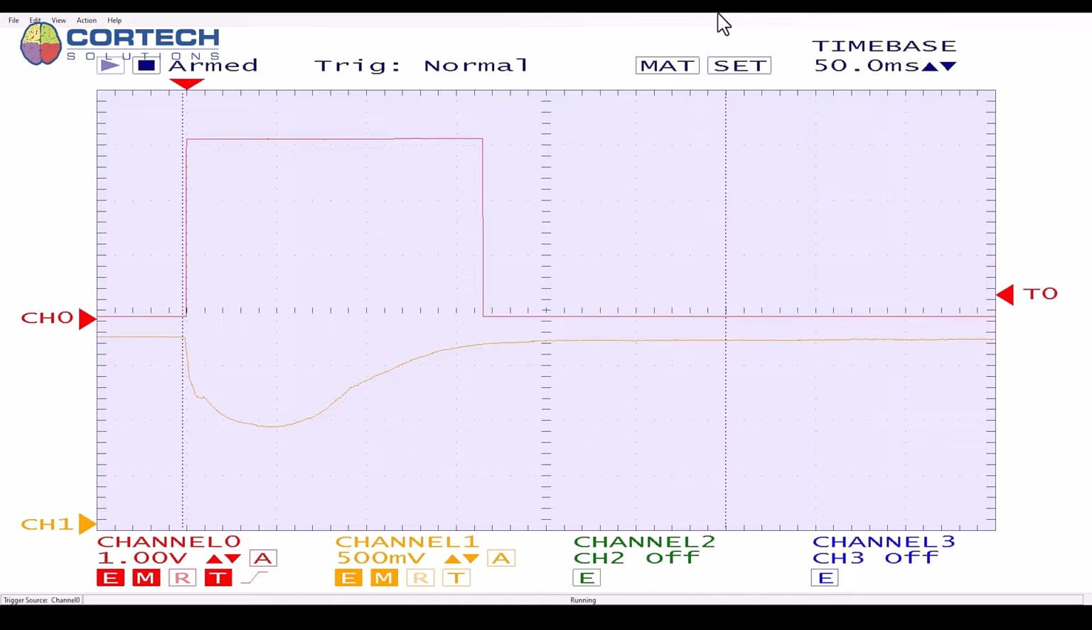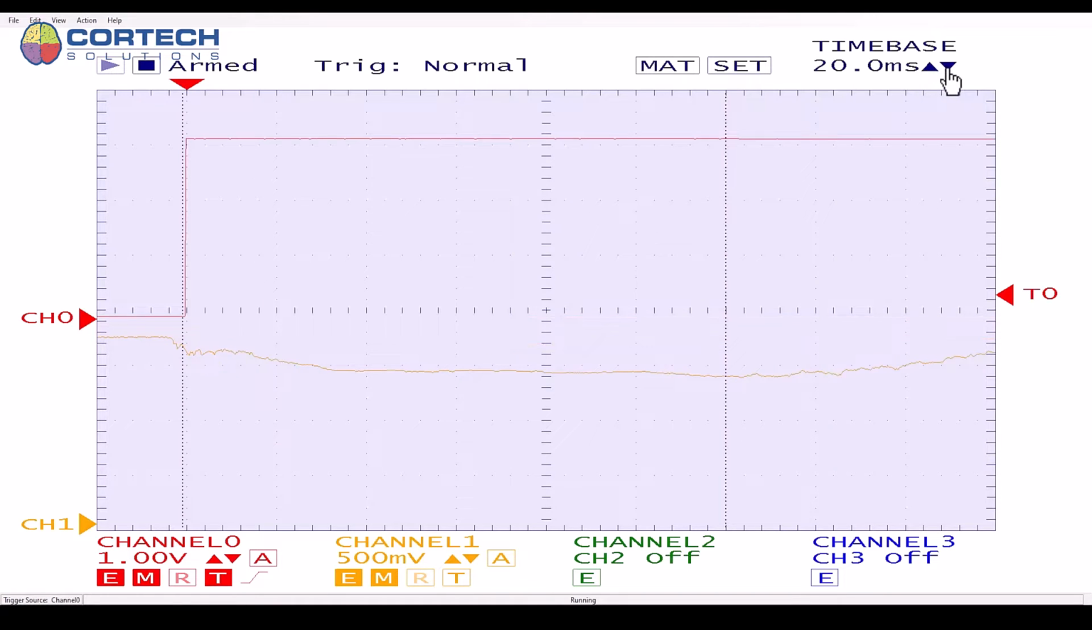And if I click it again, you'll see that that signal is updated. If I zoom in time by reducing the time base, it's a little easier to see the pressure signal slightly precedes the TTL output. There's a little bit of time required for it to reach the threshold.